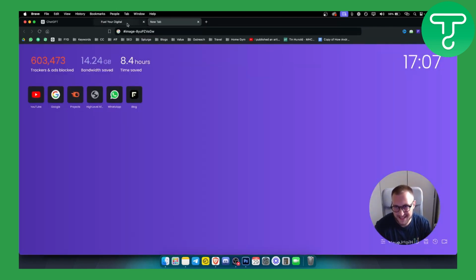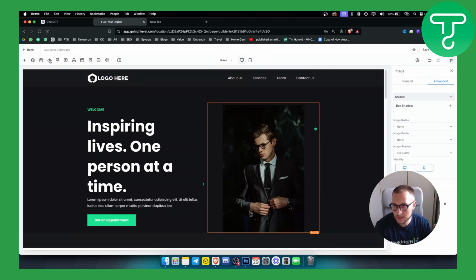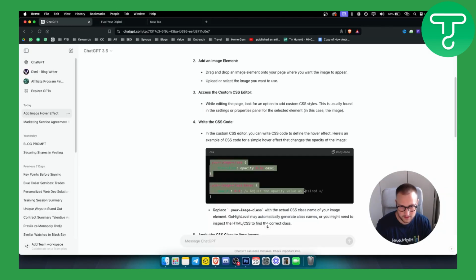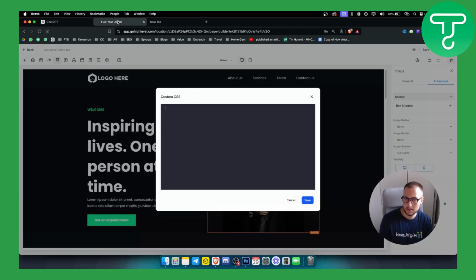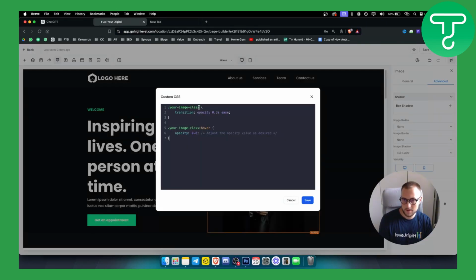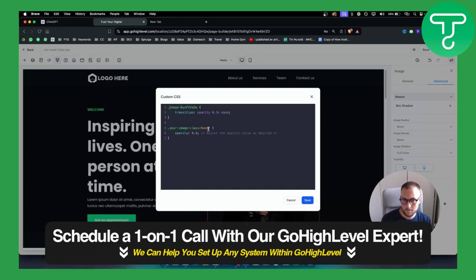I always like to paste it in a new tab, because what I will do is go here to custom CSS and paste this. And what I will do is copy this, and instead of this, I will just make it like this.